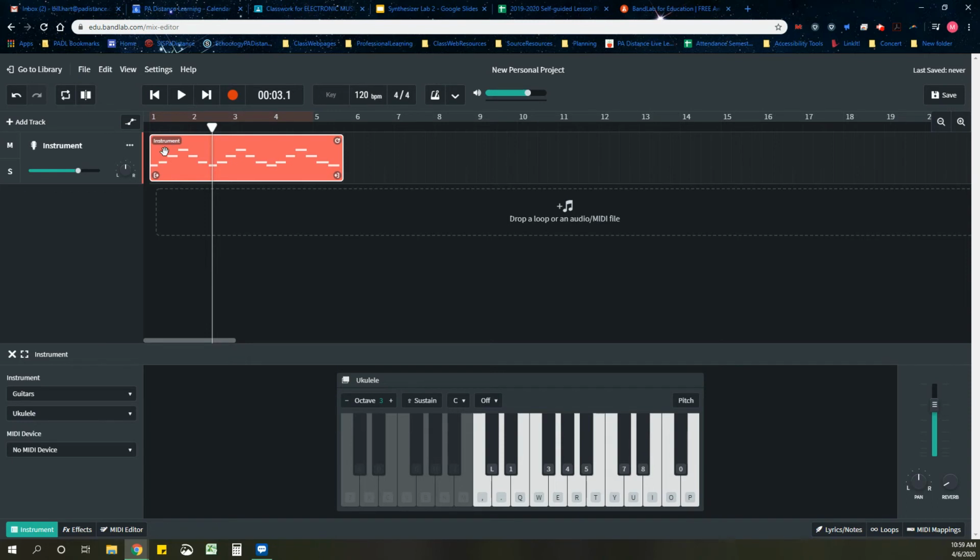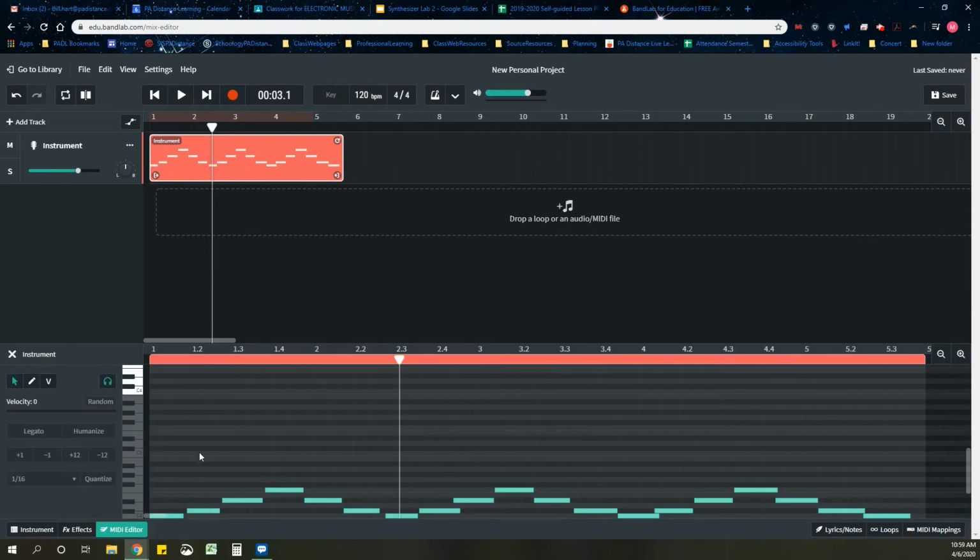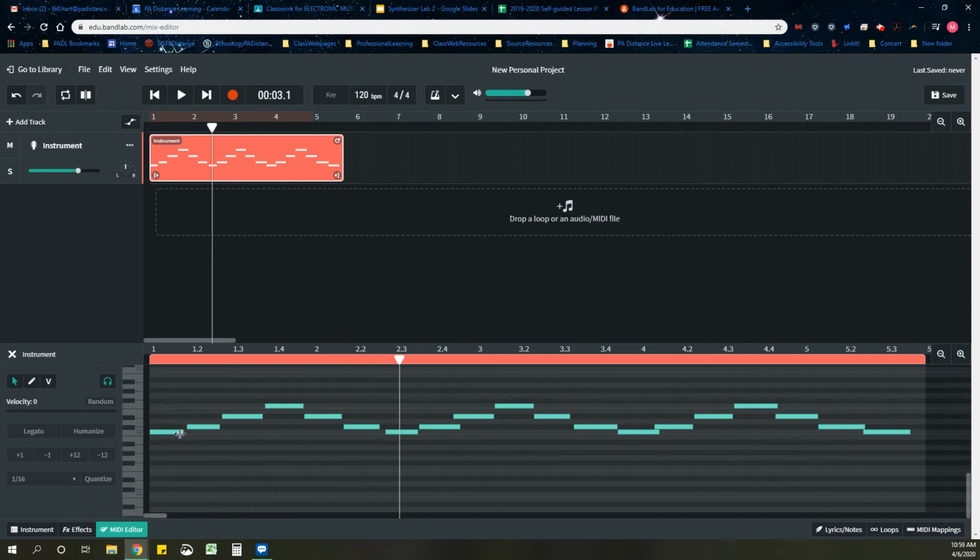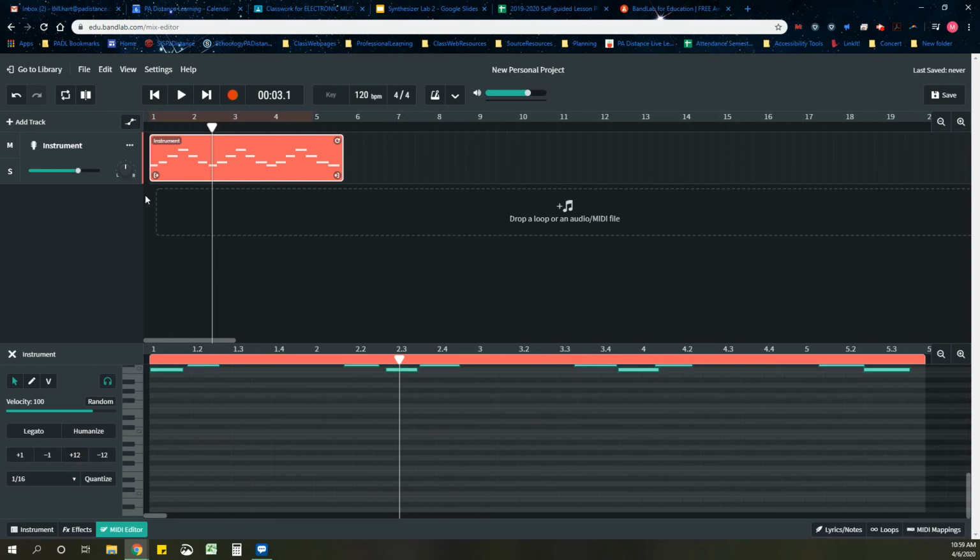So I would actually need to take this and edit it a little bit. I can show you how to do that real quick, just to give you a basic understanding of this. We're going to dive into this in a later lesson. However, I'm going to click on one of these little blocks here, hit Control A so it selects all, and hit plus 12. What plus 12 does is push it up an octave.